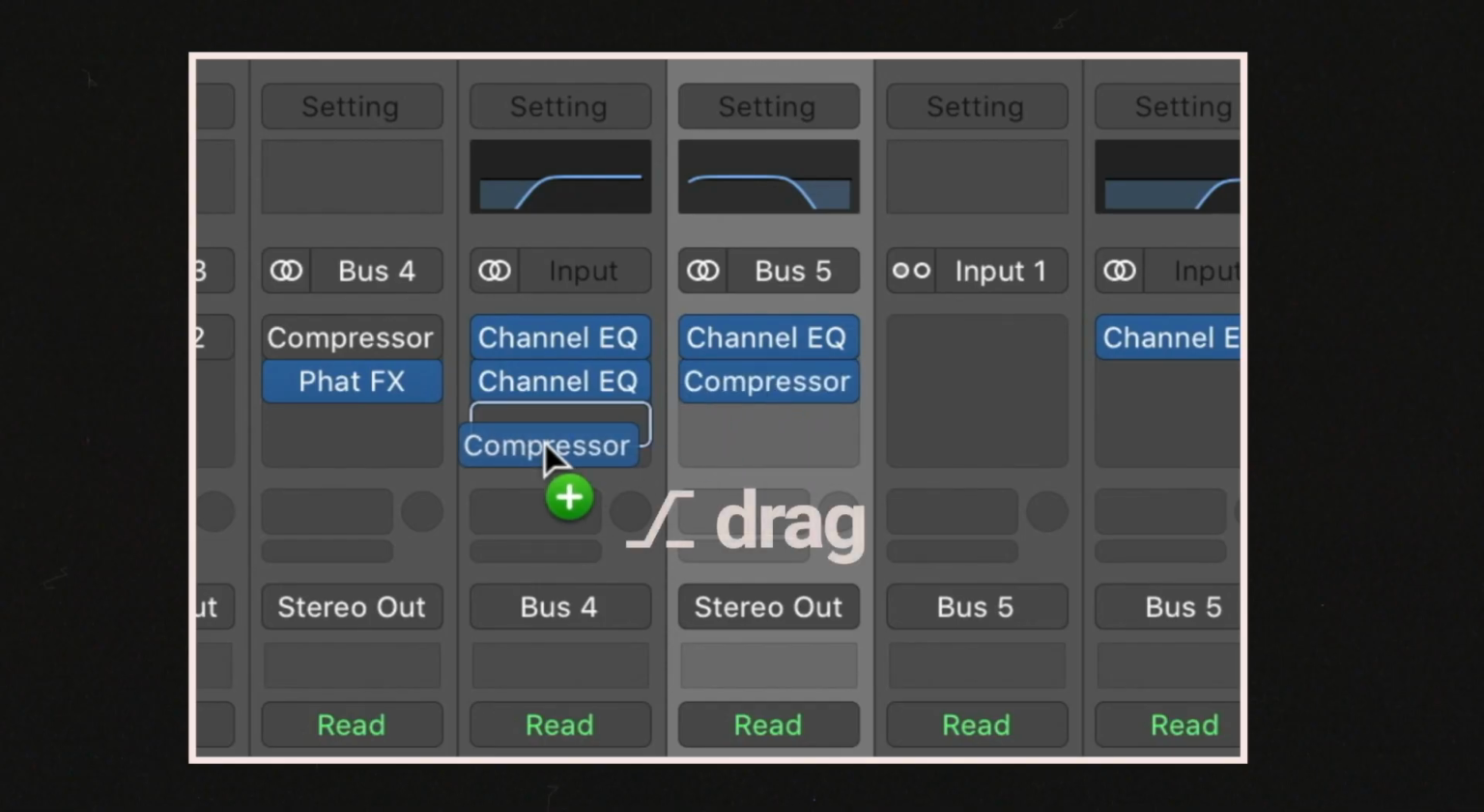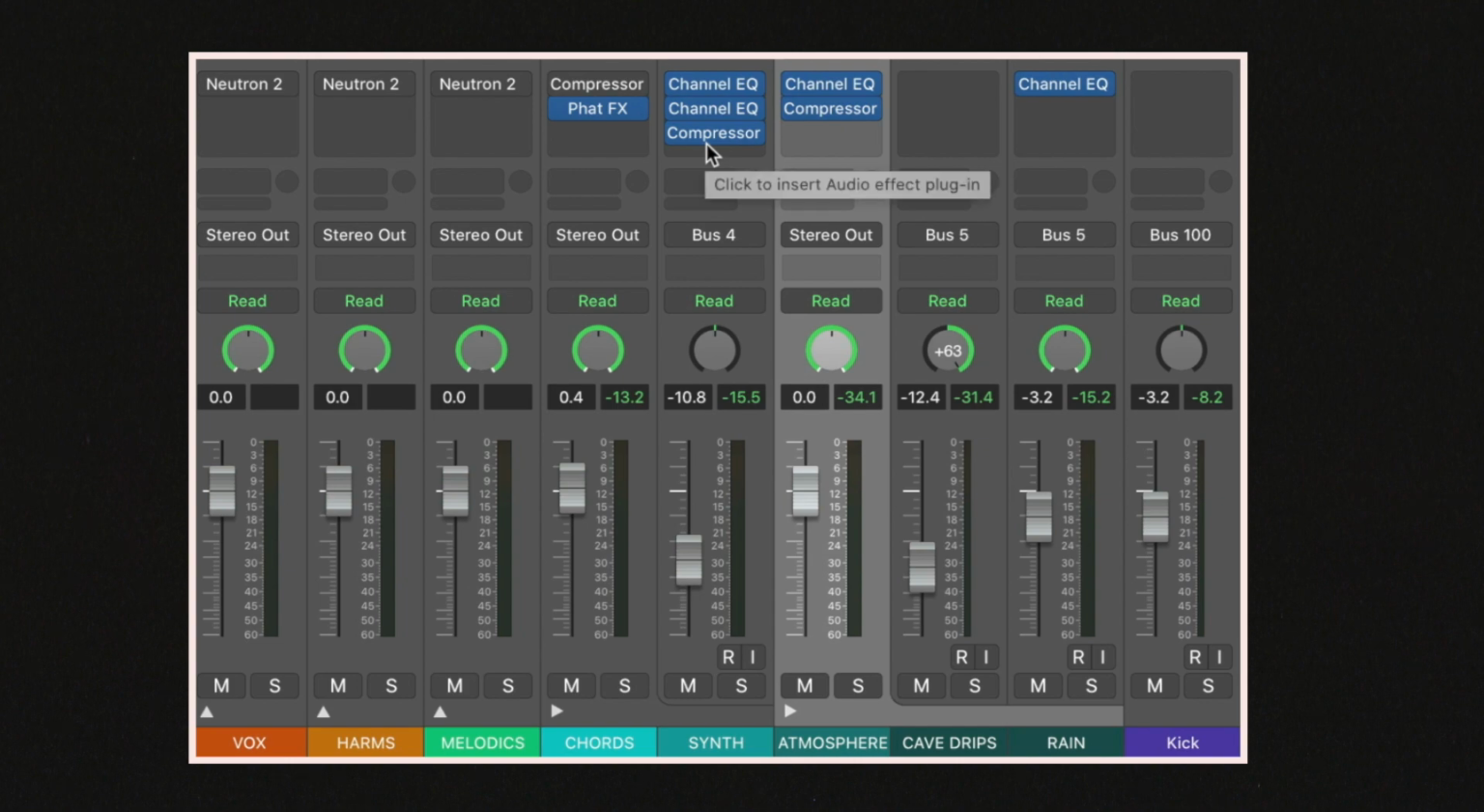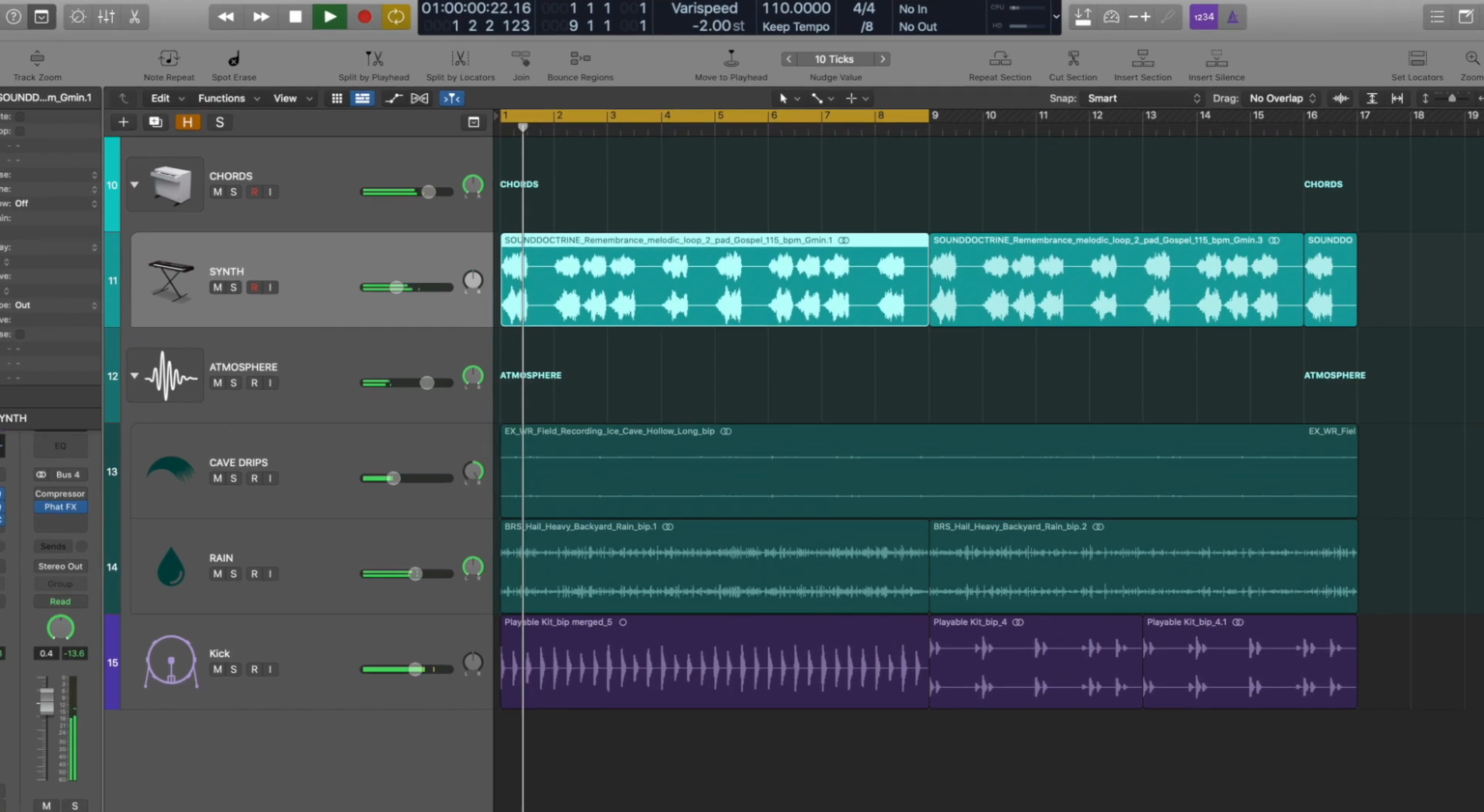Attack controls how quickly the duck will happen and start, and then release will be how quickly the sound will return to its original volume. So yeah, once you dial that in, you can duplicate that compressor to any channel that you want to add sidechain compression to. I commonly add it to my synth pads.